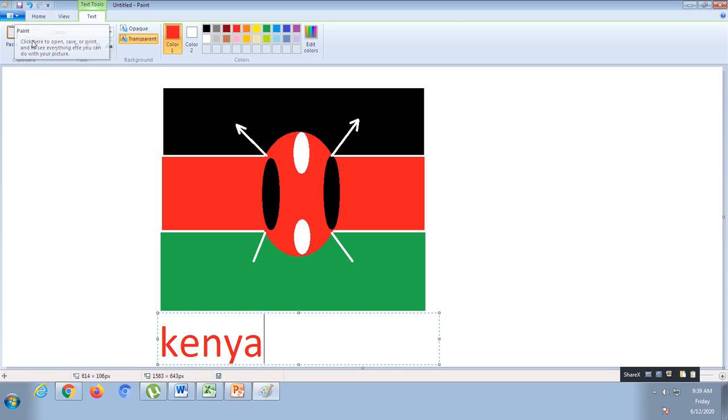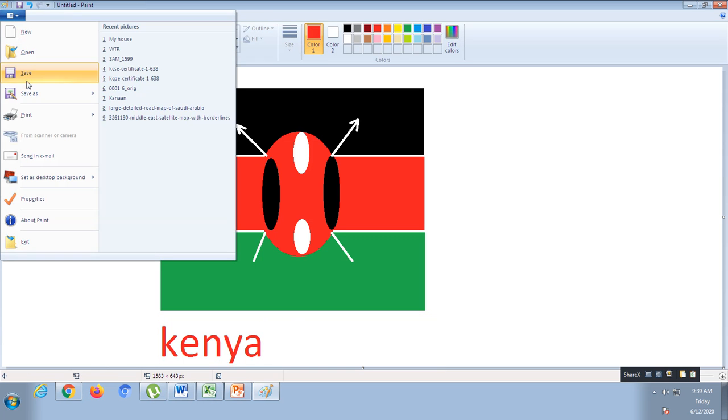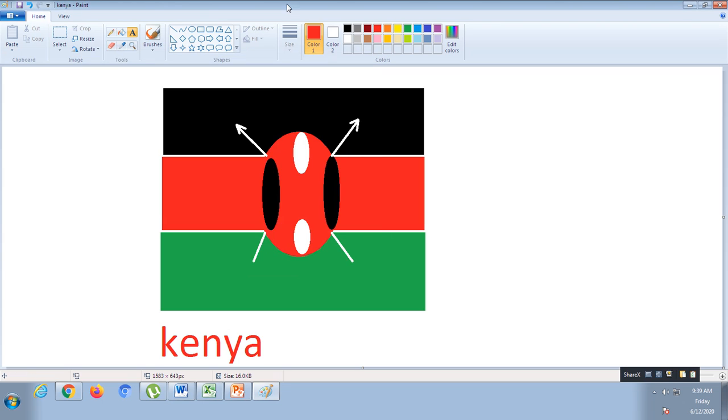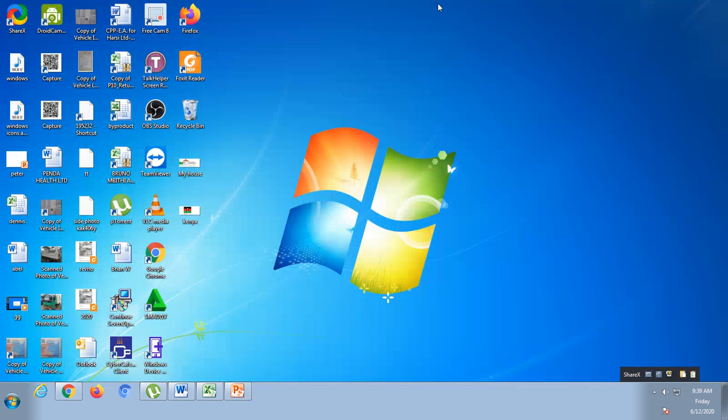Then to save your work, remember to save file, save as on the desktop, name it appropriately, save. So when you finish, you can close. When you go back to the desktop, you'll get your files saved properly.